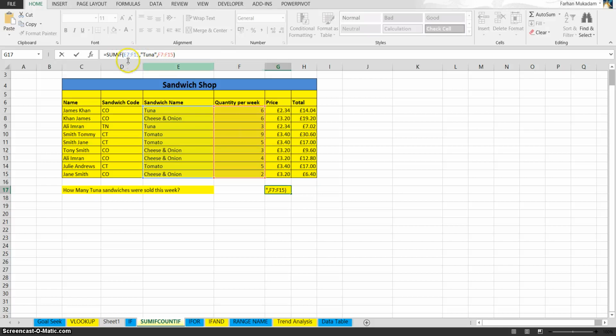So equals SUMIF, the range you're going to look at is E7 to F15, so that's from here to here. In that range, you're going to look for the word tuna. So what you'll do is eliminate everything else and just concentrate on these two rows, and obviously do a sum for F7 to F15. So in between those cells, you'll add 6 and 3. So 6 plus 3 equals 9. That's a SUMIF formula.